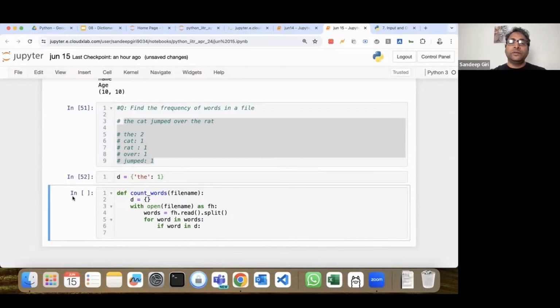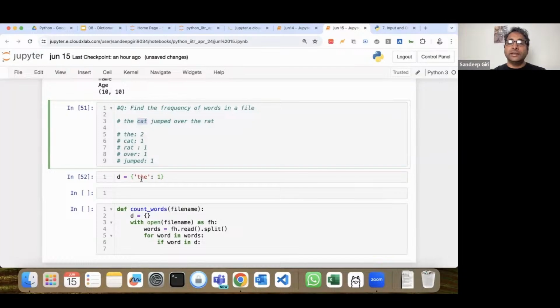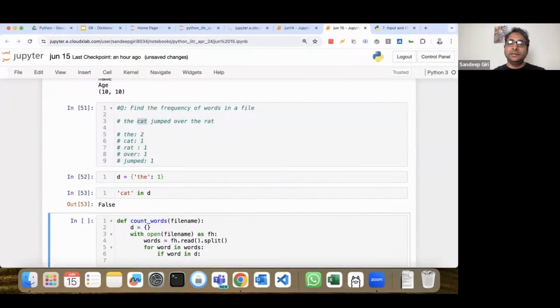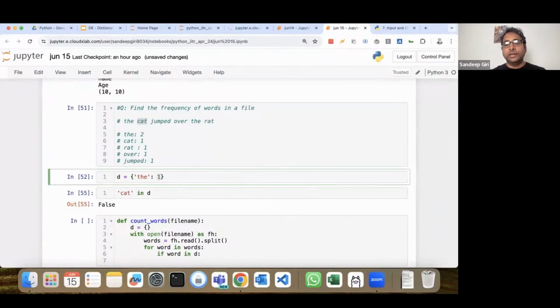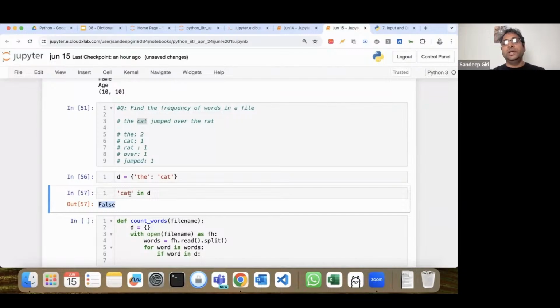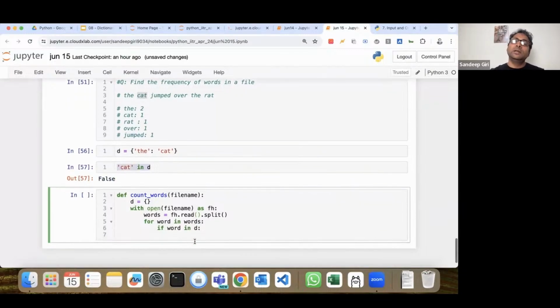Now what will we do? We reach cat. We'll say cat in D is false, but is the in D? Yes. So you can see the is there in the D, but cat is not. Got it? And this is not about values. Let's say the value was cat for the, still this will be false. When we are saying something in dictionary, it's going to look up in keys only.